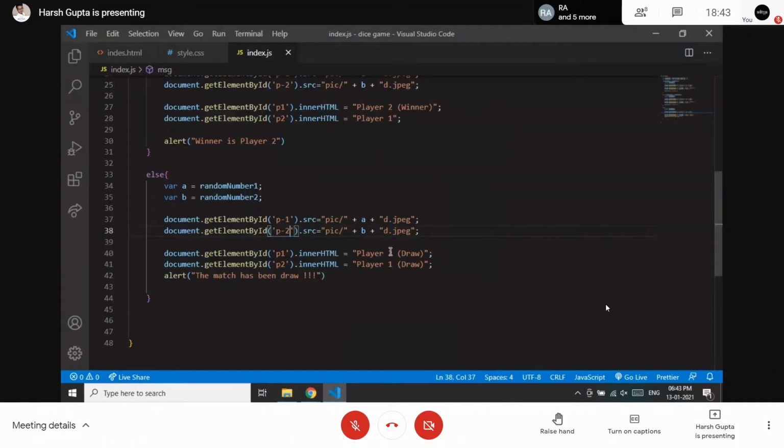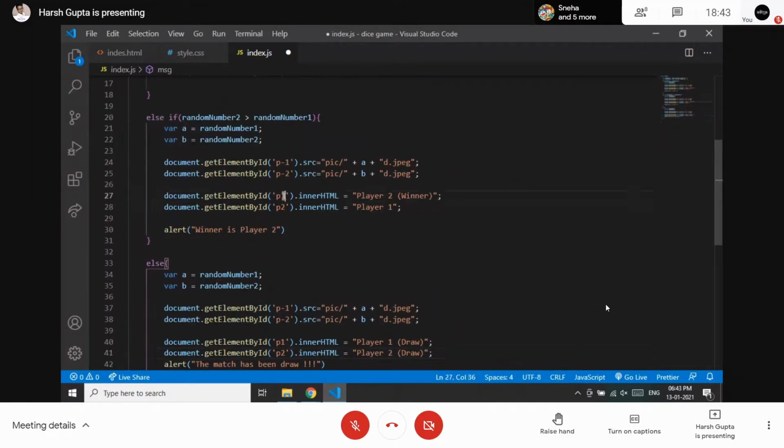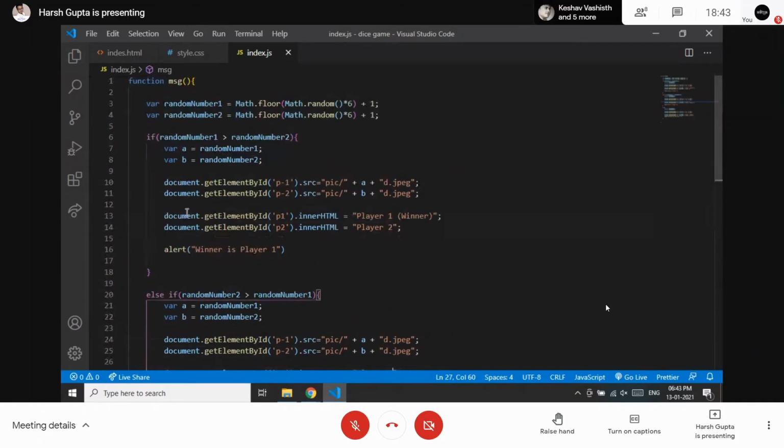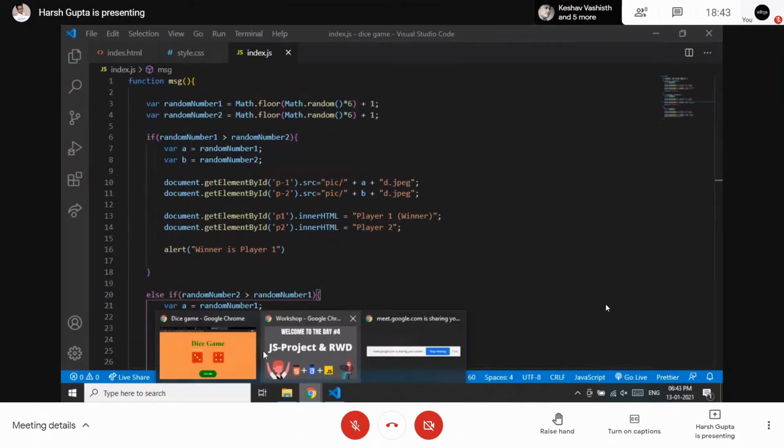So P1 should be here, and it should be P2. Here I have written player 1, but here I'm writing player 2, so it should be player 1 as well, player 2, and from here it should win. Same with this. Okay, so this is correct now.